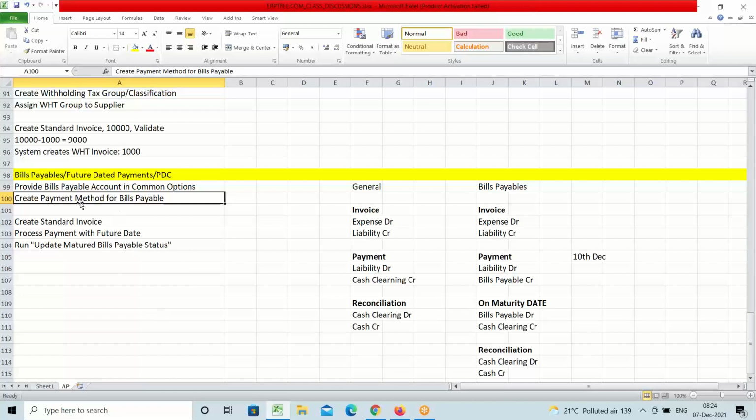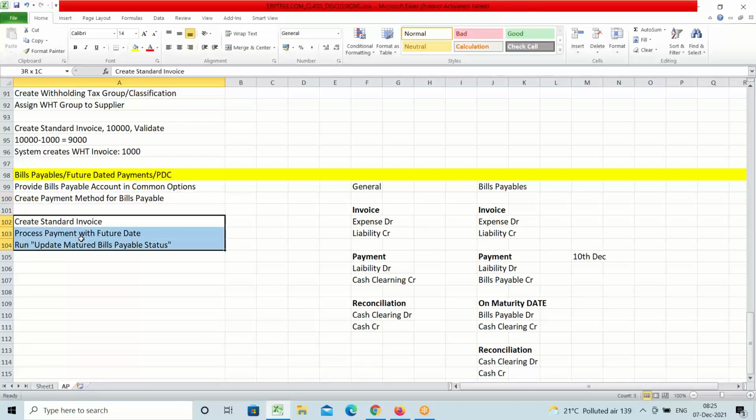When we are creating the payment method for bills payables, when we are making the payment, the system should force us to select the future date. That is the reason the payment method is required for bills payables. If you are using the normal payment method, it won't ask you to enter any maturity date because that is a normal payment. So the system should make the field mandatory to enter the future date for the bills payable related scenario. That is the reason a separate payment method is required. You will see that when we create and run this process, you can understand all these points.